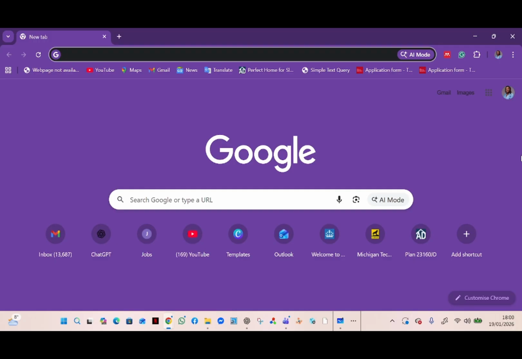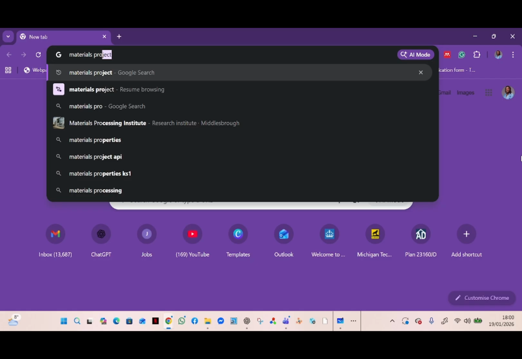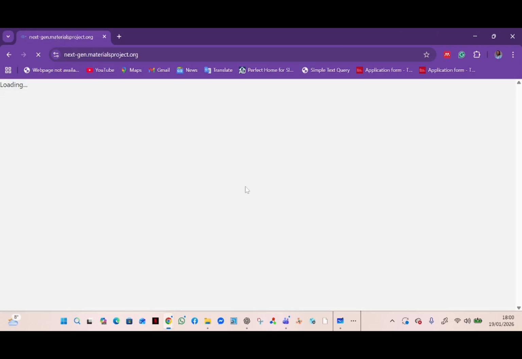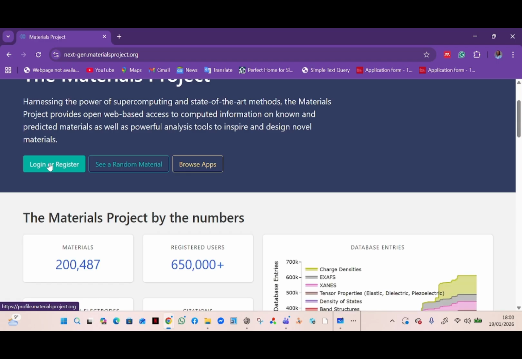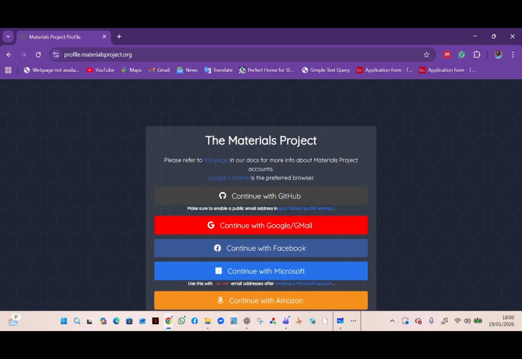Go to Materials Project. Then you have to register and log in. So I'm going to log in with my Gmail account.